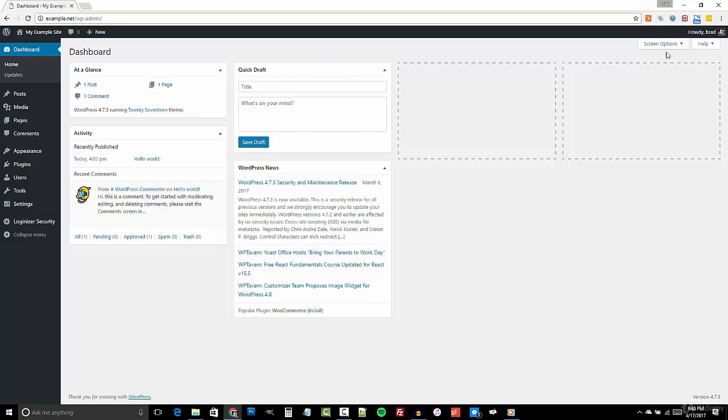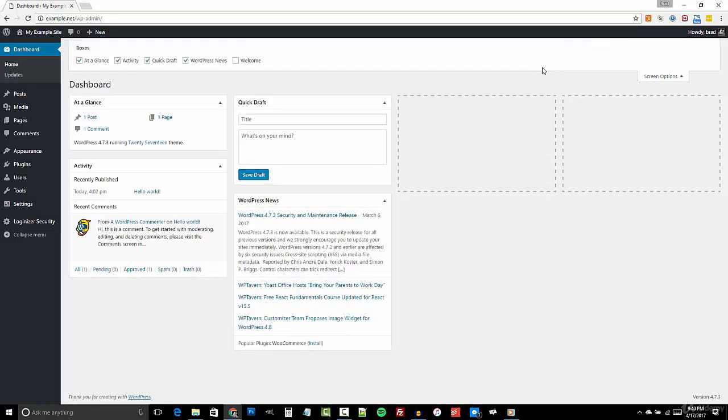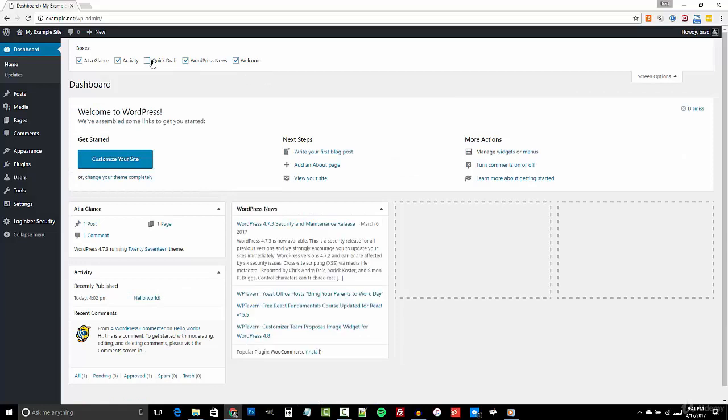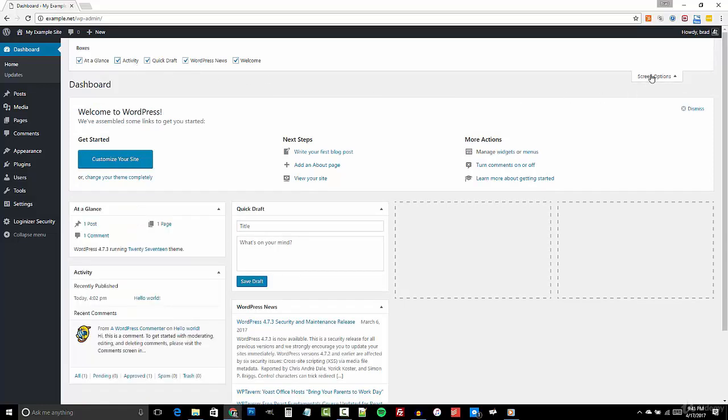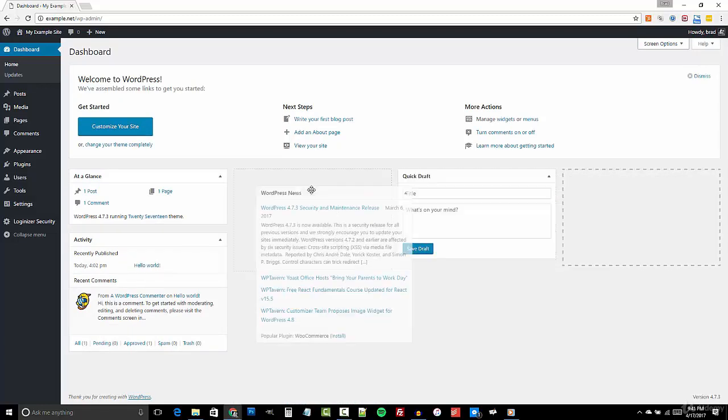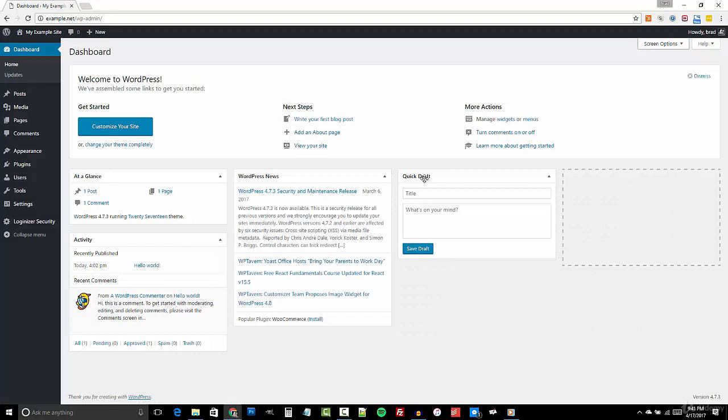If you want to bring it back, you can go up to Screen Options. And by the way, you'll find this on just about every page inside WordPress. And check the box next to Welcome. Now, of course, you can also select or deselect any of these other options to show or hide whatever you want. And if you want to customize your experience a little more, you can drag and drop each of these dashboard widgets to wherever you want them.